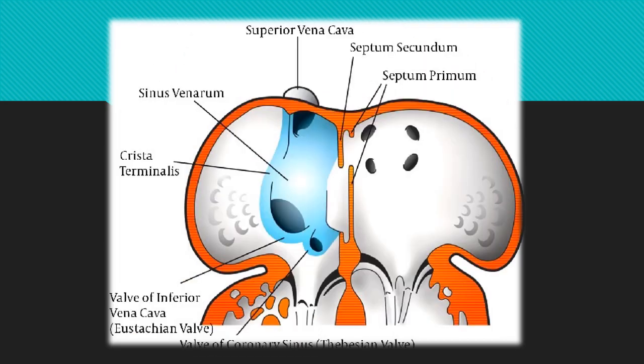So here the upper limbic band is going to extend between the orifice of superior vena cava and the orifice of inferior vena cava. And the lower limbic band passes between the inferior vena cava and the coronary sinus.